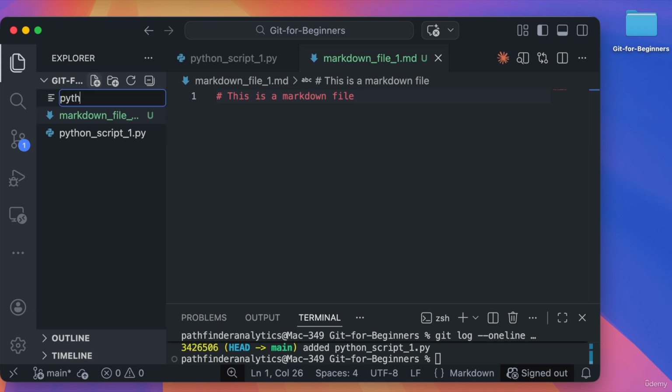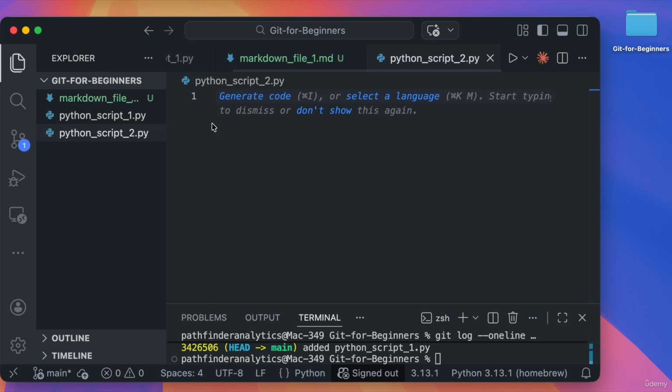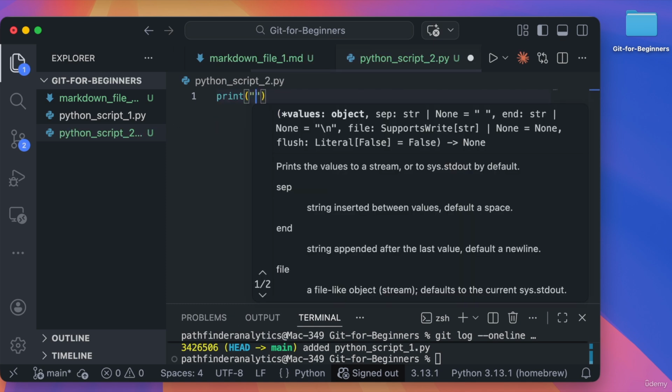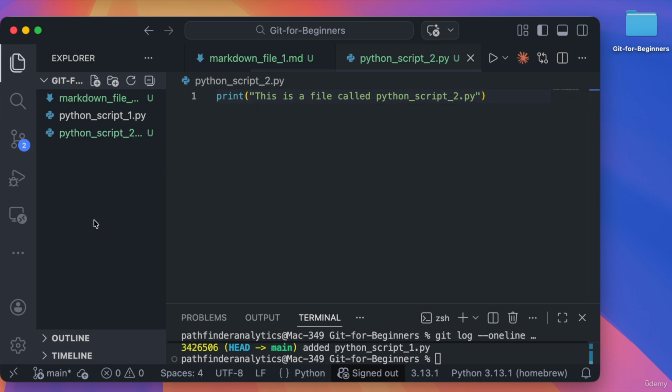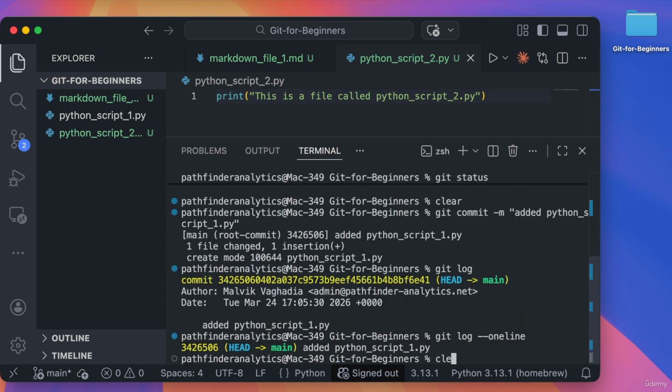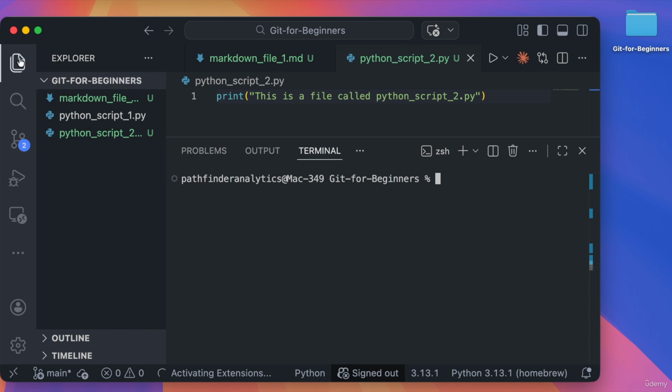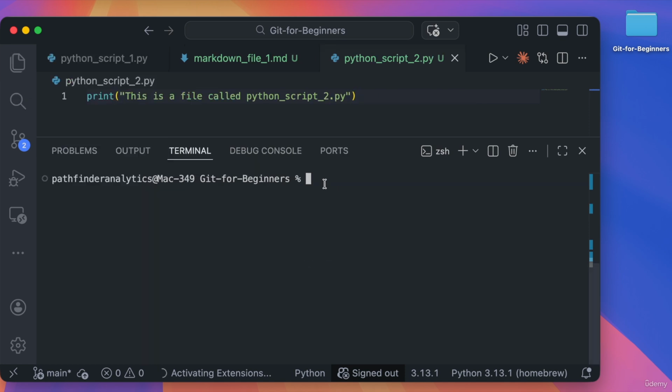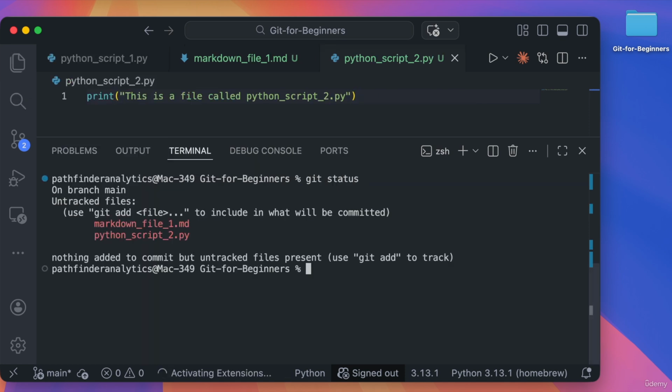I'll just call it python_script_2.py. And I'll just give it a generic print statement. This is a file called python script 2.py. And let's save that. Okay, so we've got our files. Now let's check the status. So back in the terminal, let me just clear this so we get more real estate, and let me actually minimize the Explorer. I can type git status.